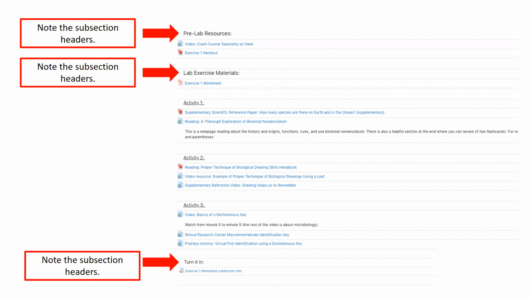Note that this page, if you scroll down, is going to have subsection headers. So at the top, you'll see pre-lab resources, and then lab exercise materials, and then at the bottom, you'll find turn it in, okay? And so these materials are organized in a way that you're going to access them starting at the very top, do the pre-lab resources, and then you'll go down to lab exercise materials, complete those resources, and then move to activity 1, activity 2, activity 3.